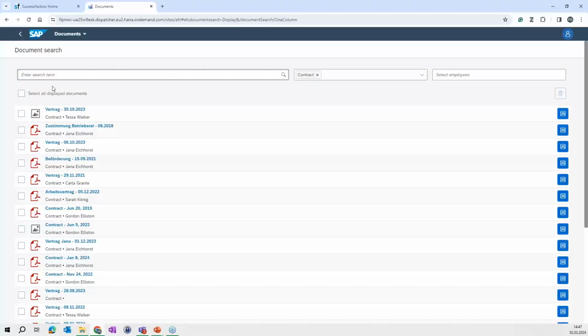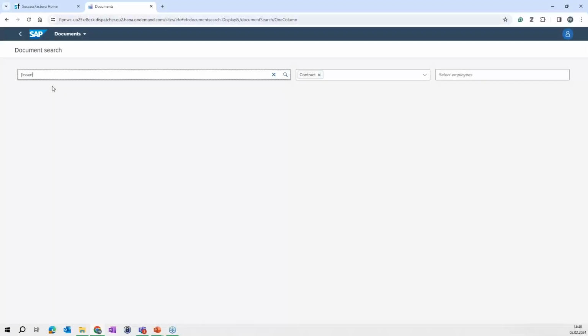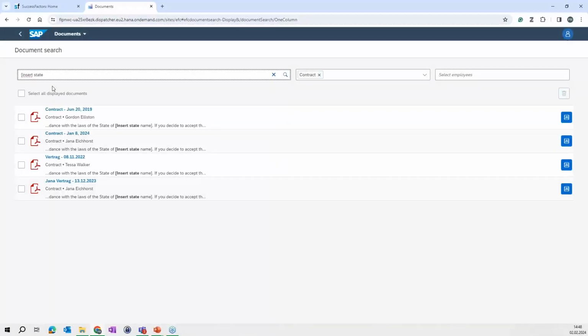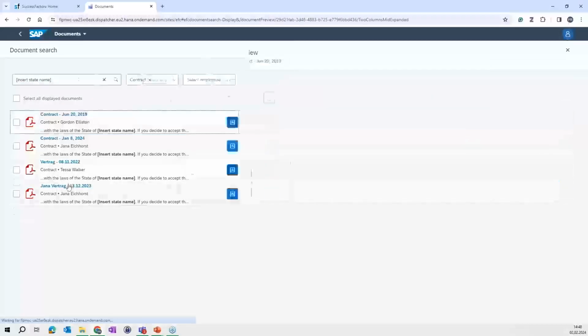Now let us search for a term, because somebody found out that we created some employment contracts and did not fill out a certain placeholder. The placeholder was called insert state, or state name, and we found exactly this placeholder in the full text. So these 4 contracts right now are not correct. Let us have a look.